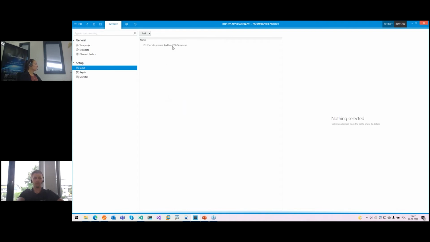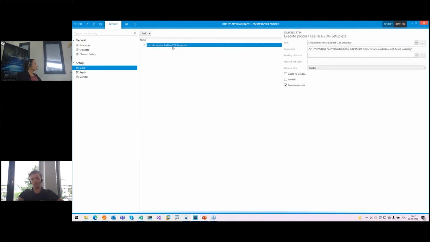For example, here the execute process of KeePass and some popular other choices like INI, registries and stuff. But you can essentially call anything that the toolkit offers, including the registry operations, INI, and many, many others. I'm going to go into details pretty soon. This was just to show you how the new editor looks like.